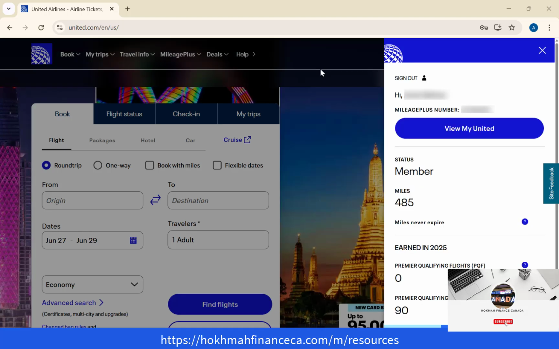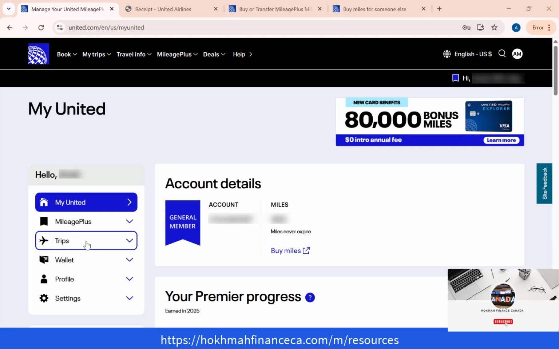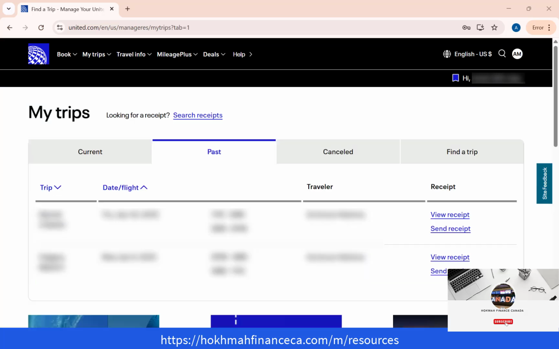Once you're signed in, you will see an option that says View My United. Click on View My United. Next, on this page, you will see an option for trips. Click on Trips. Then on the drop-down list, click on the option that says Past. That's how you view your past trips on United Airlines.